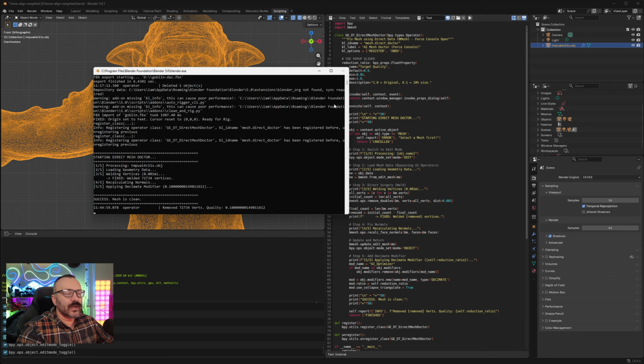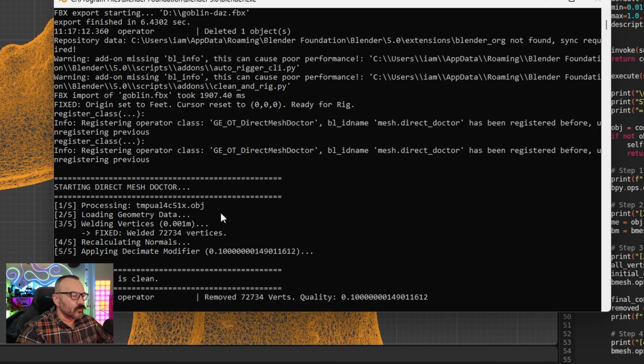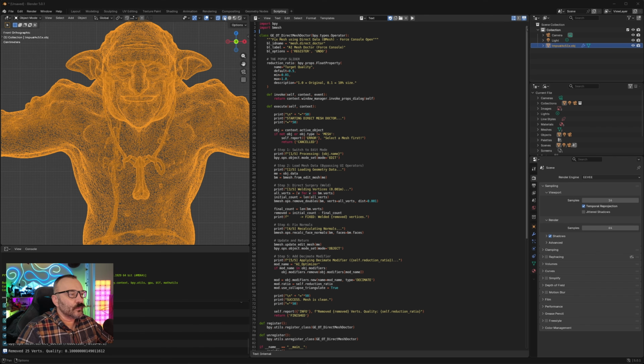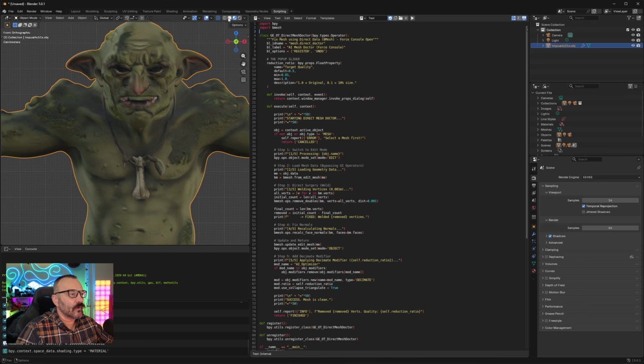So let's look at our screen and output. Right here you can see what it performed, it fixed 72,000 vertices, so it's applied to the mesh, and it explains how much, as well as the quality, so it's removing this many, and the mesh is cleaned. As we also look at our model, you'll notice we have X-ray applied. X-ray will help us to work with the bones a little bit better.